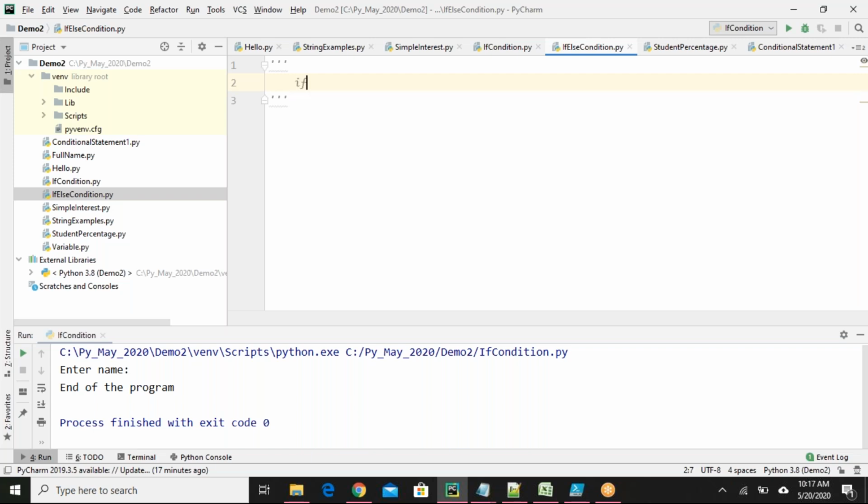The syntax will be like this: if condition colon, and indentation, tab space, if block. Here we will write the if block. Again, with the same indentation as the if condition, we have to provide else and the else block. The else block we have to provide here. So if the condition is satisfied, we will print one message. If the condition is failed, I want to print some other message.